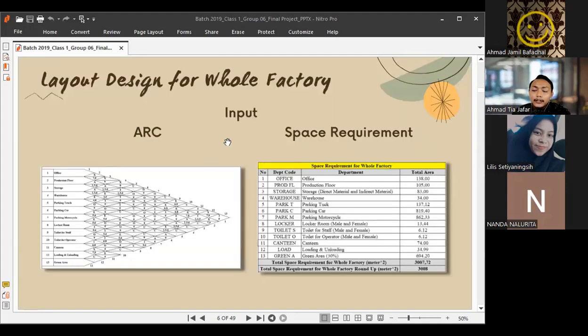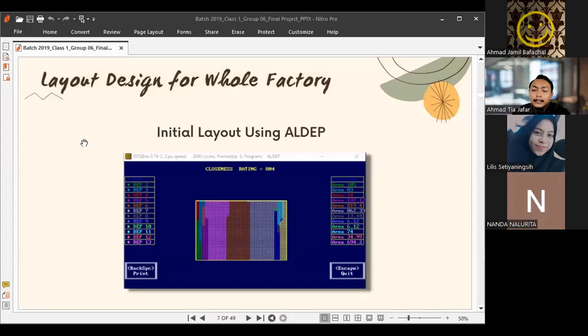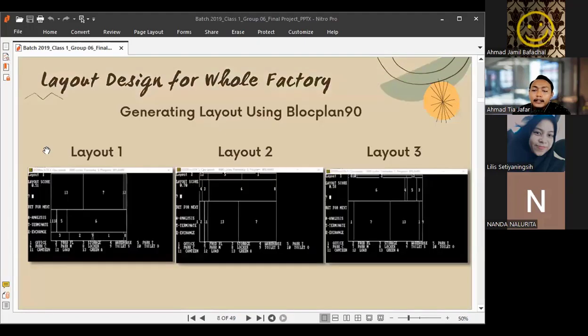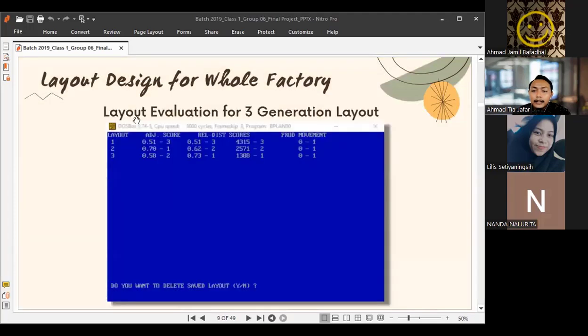Next, this is our layout design for the whole factory. The input on the left is the ARC of the whole factory, and on the right is the space requirement of the factory. After we input all the data using ALDEP, we get the initial layout for the ALDEP algorithm with the closeness rating 804, and then we generate layouts using Block Plan 90 for alternative layout 1, layout 2, and layout 3. This is the result.